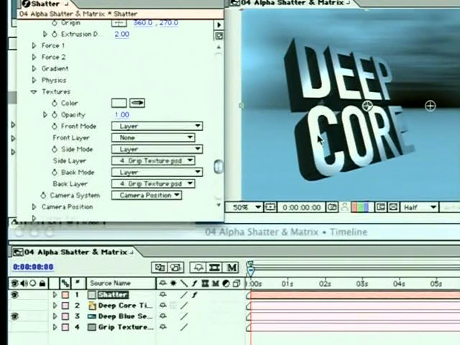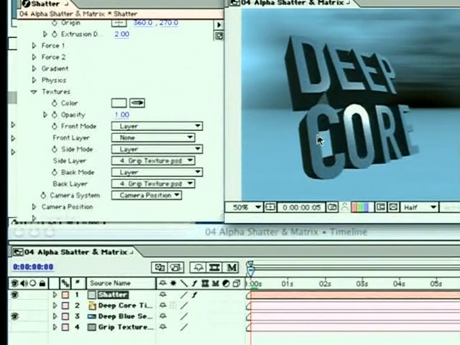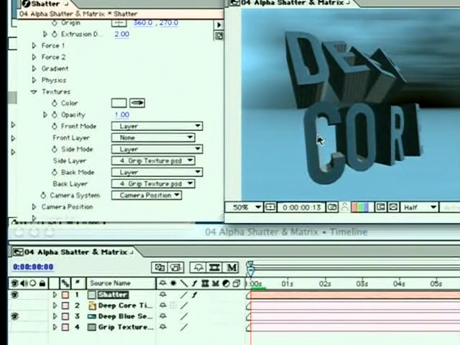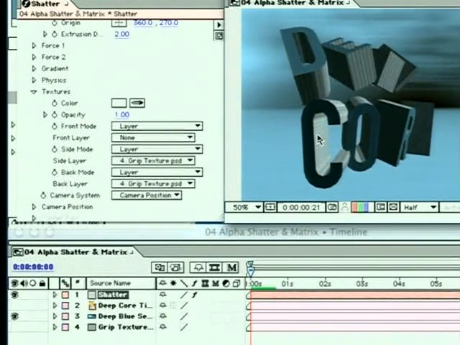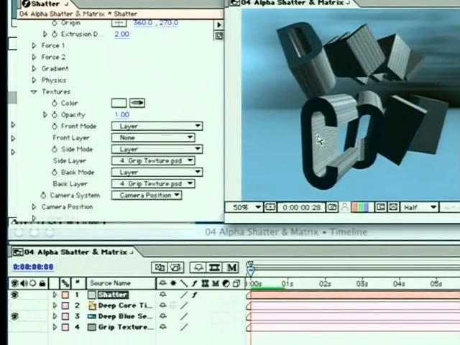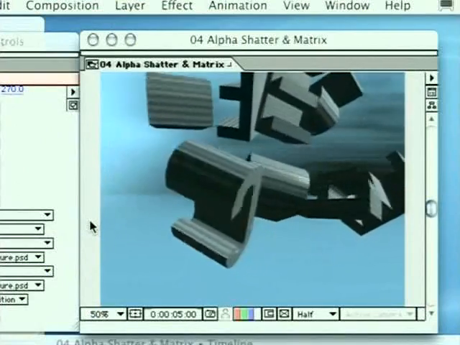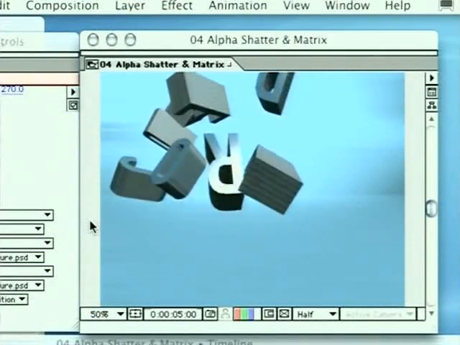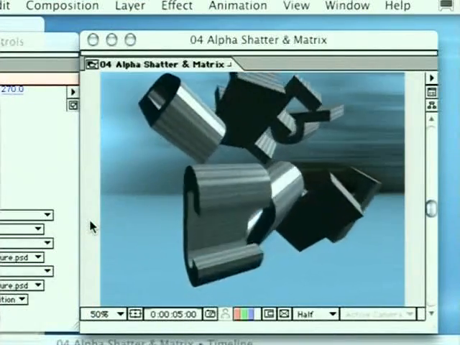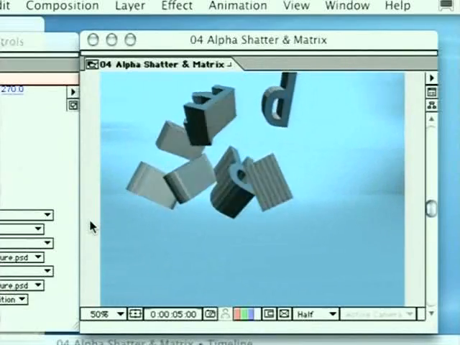Now let me generate a quick RAM preview. We've got the viscosity set fairly high, so the letters will tumble very slowly, and the camera will move as the letters move, and the results look pretty great. The word deep core gets shattered out, and then the camera moves around, the background moves with it, and the results look like a real 3D move.